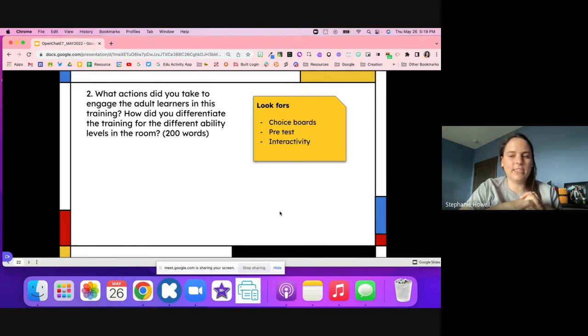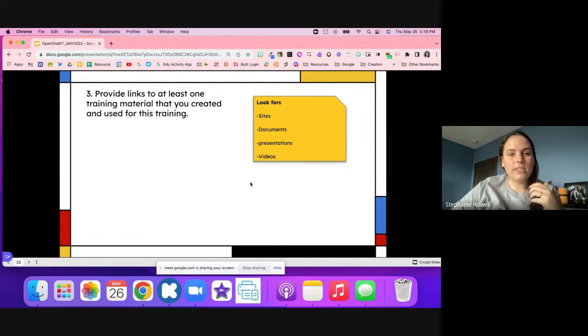And then your interactivity. Make sure it's interactive. A lot of times with tech, we've got to click. And so we've got to make sure that people are clicking through those trainings and they're able to follow along, but we also give them time to practice. And then the third question is, provide any links to at least one training material that you've created.